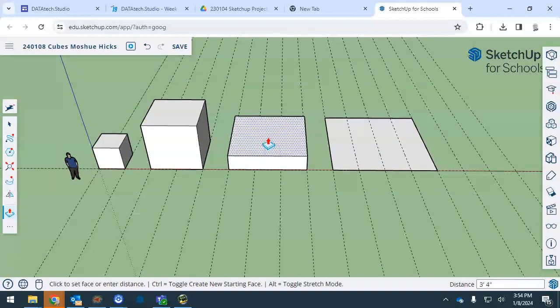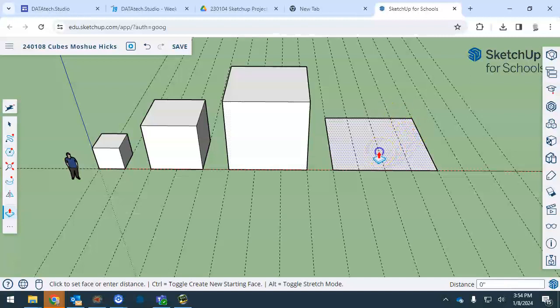Same thing here, click, pulling it up a little bit, 15 feet. And this one, clicking and bringing it up 20 feet.